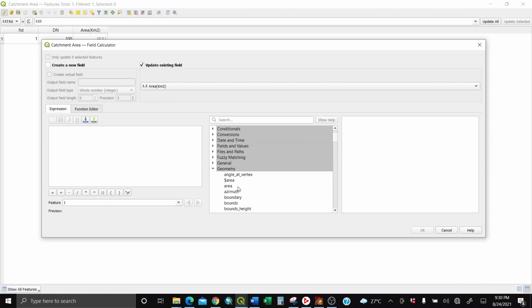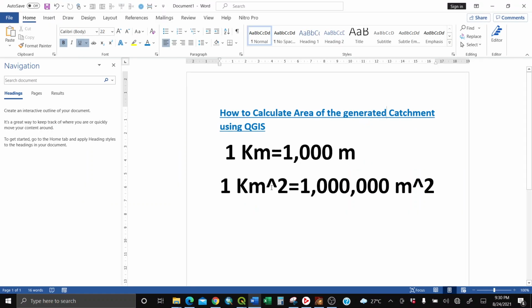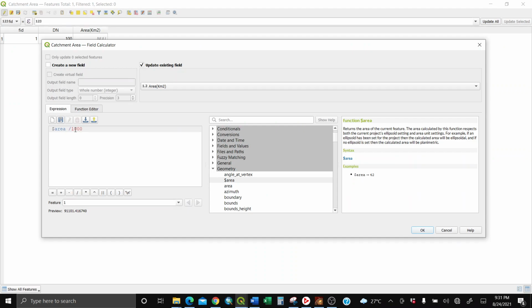I'll double click dollar area because it has a value, but this is in square meter. So we need to convert square meter into square kilometer. How are we going to convert it? 1 kilometer is equal to 1,000 meter, so 1 square kilometer is equal to 1,000,000 square meter. That means to get our area from square meter to square kilometer, we need to divide by 1,000,000. So I'm going to put this expression, divide by 1,000,000. We have it already.